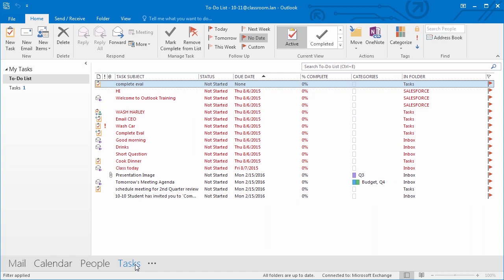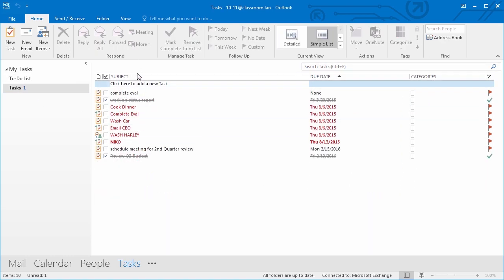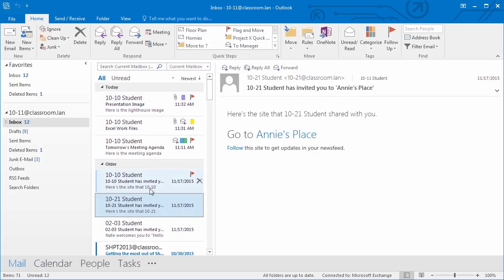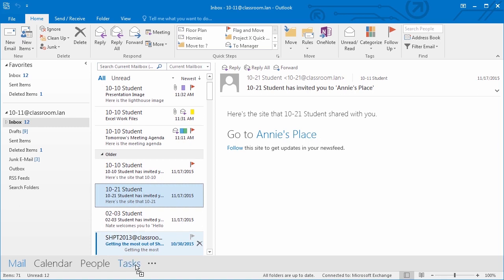As I mentioned earlier, to-dos are things that we've flagged, whereas tasks are items that we've actually added by choosing the new task button. That being said, if you want to convert an existing email not just to a to-do, but to an actual task, it's very simple. Find the email that you'd like to convert to an actual task, and then click on that email and drag it to the task portion.